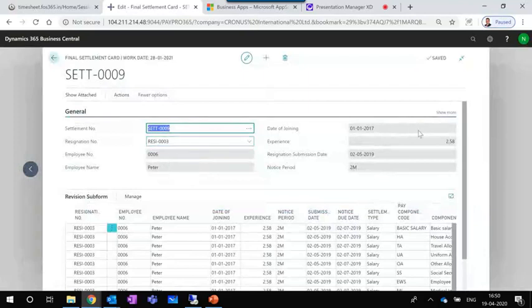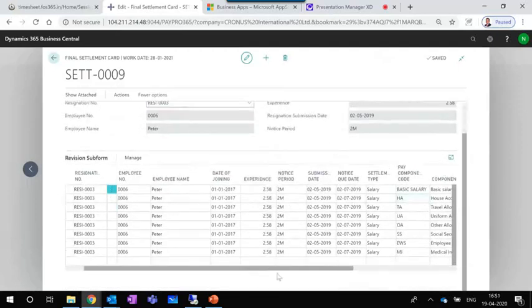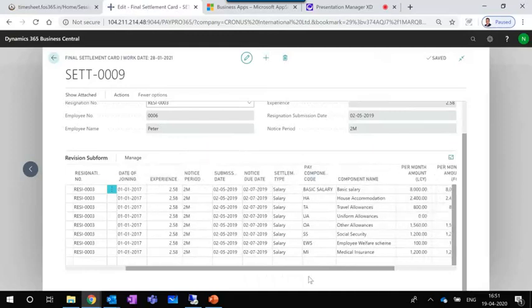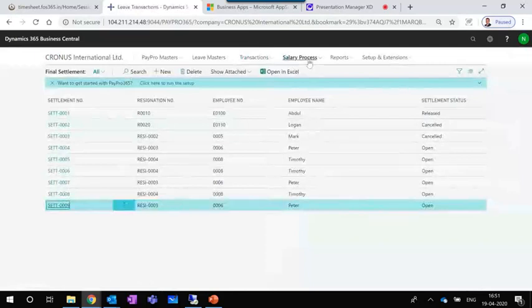The employees are automatically captured, and the system calculates the total experience for the employee, and what the notice period is as per the agreement. It calculates the payment to be paid to the particular employee. Once it is done, you'll be able to post the settlement. Automatically the employee is marked as resigned, and the GL integration will happen automatically. So this is all about the full and final settlement exit process.